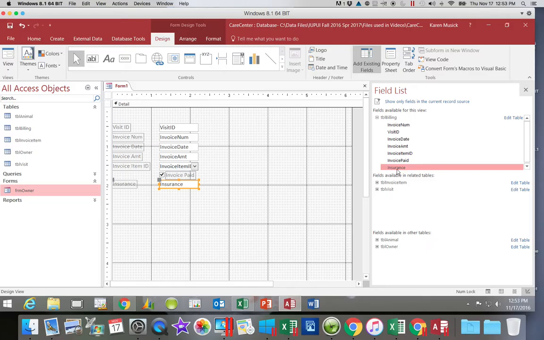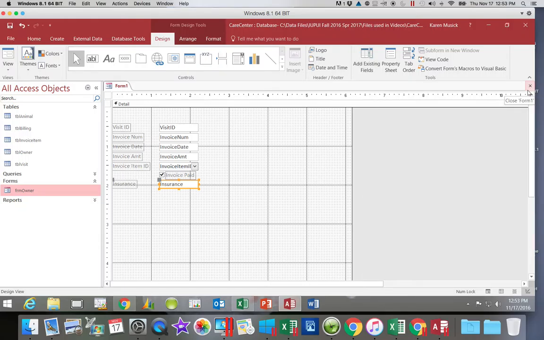Once we're done adding fields, we can close this list pane. We don't need that open anymore. And now we can save our form so that we keep our starting point. So we're going to click Save. And we're going to call it FRM Billing.